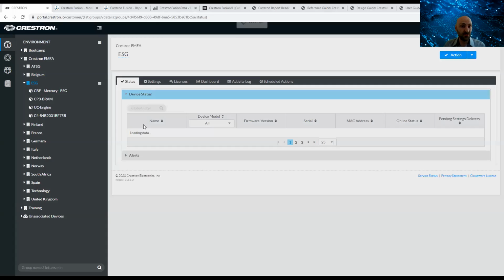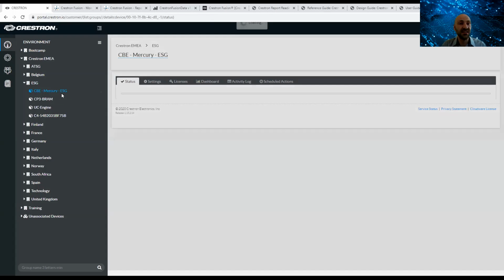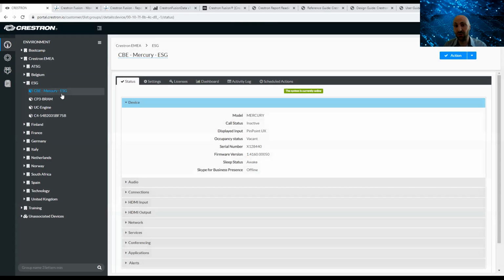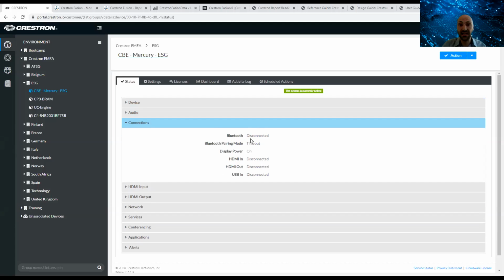If you go down the groups, you'll get the information of the devices in those specific subgroups. And if you click on a single device, the status view is going to change, and it's going to show us the information on how the Crestron device is currently set up. So here, this is a Mercury. We'll see that the system currently is online, and all of the settings that we can do in the web interface of the Mercury, we have available here as well. And we can see how the device is currently configured, or how it's currently set.